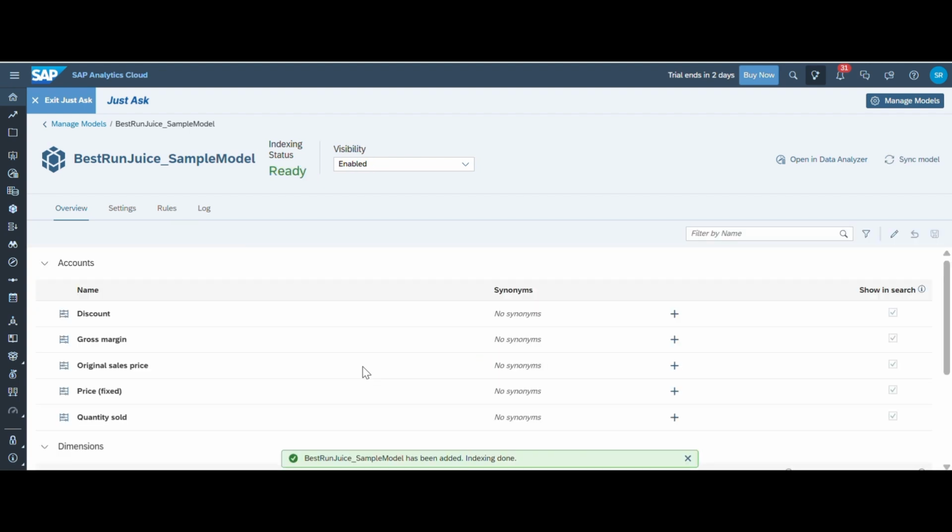It won't be able to figure out any answers for your questions. And you should not be putting questions related to the metadata of the model. Metadata of the model means questions like: how many dimensions are in my model, how many date dimensions are in my model, how many measures are in my model. These are not the questions you can frame in just ask. These are model metadata questions. Just ask cannot answer these questions. It can only answer the questions you are asking about the transactional data, or you want to create a visualization out of it. Okay. So now the indexing of my model is complete.